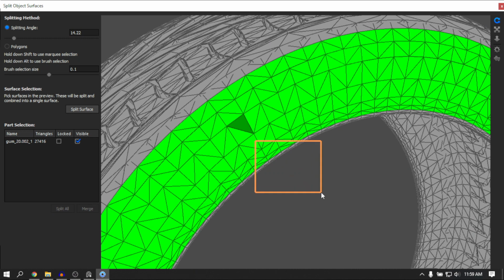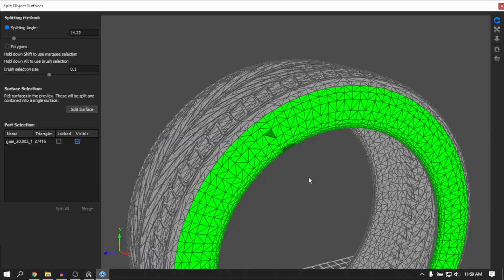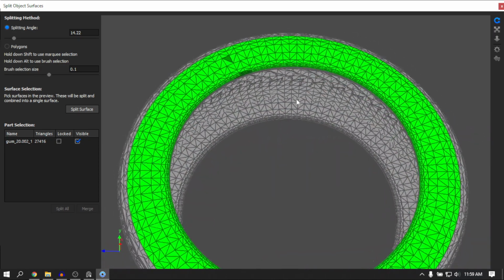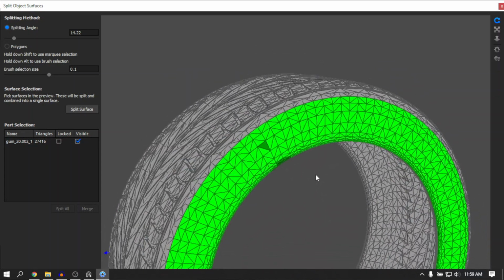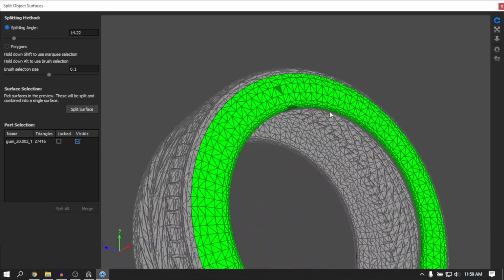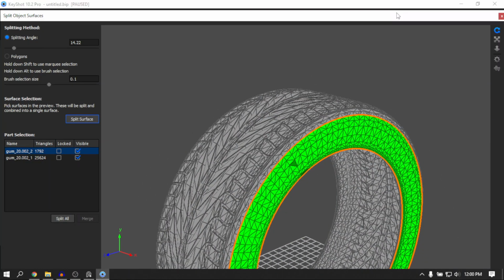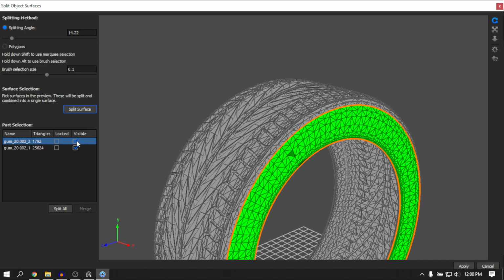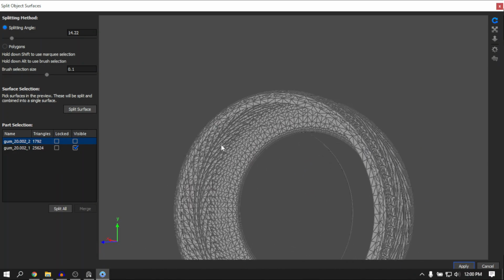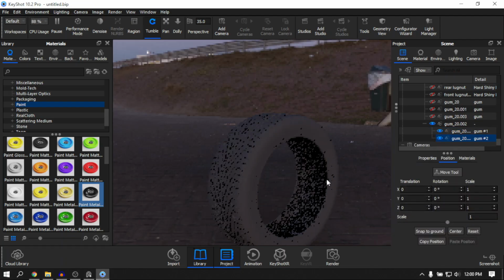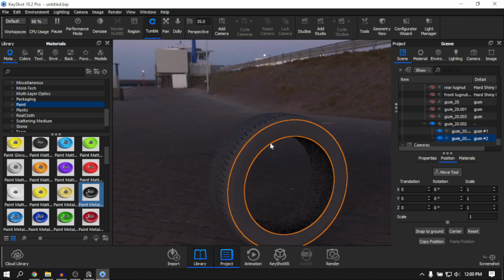Right, it will box select, and if I let go of the left mouse button and then let go of shift, we can see that this has also been added to the selection. So now that we have selected these faces, we are going to press split surface, and our face of the tire is now a separate object, as you can see. We can hide it. So now if we press apply, we can see that our object is in 2 separate pieces.